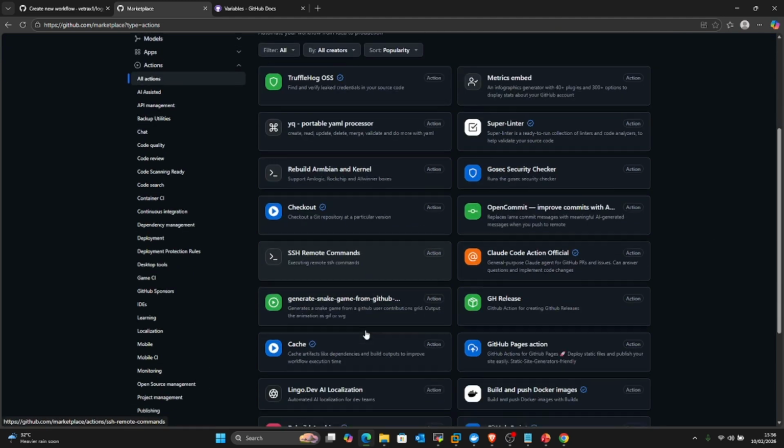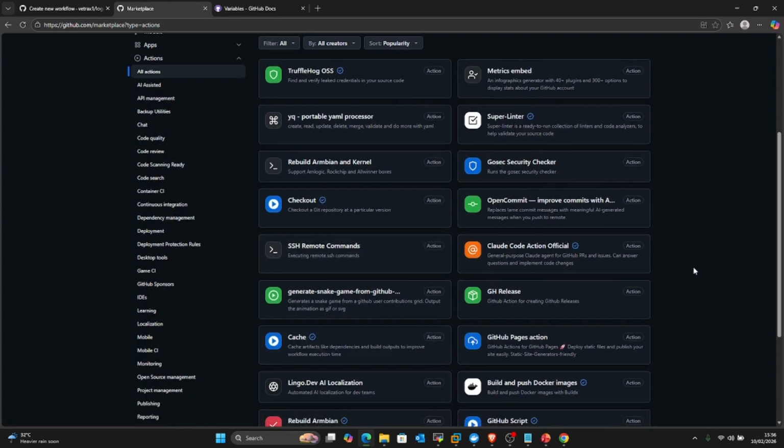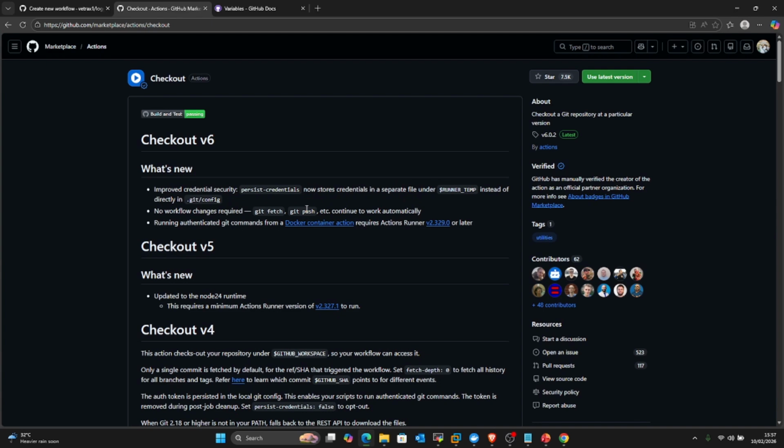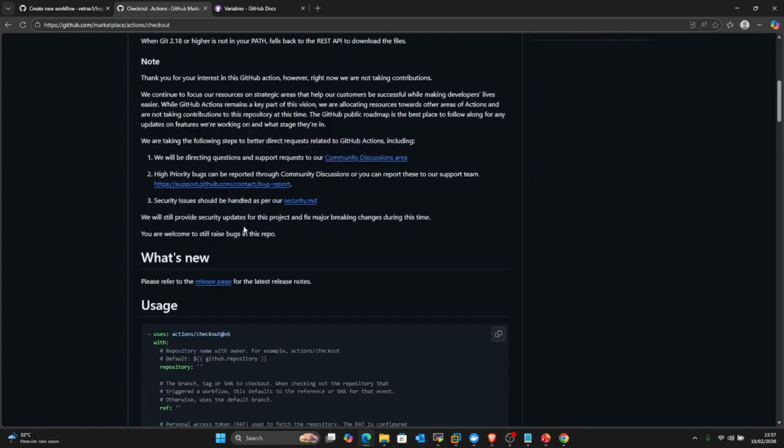What do I mean? The first thing you want to do when you want to write a pipeline in Jenkins, what was the first thing we did? First thing we did was the checkout. We checked out the code from our source code management. The same thing applies to GitHub Actions. You can see the checkout. This enables us to check out the code basically. So how do we use that?